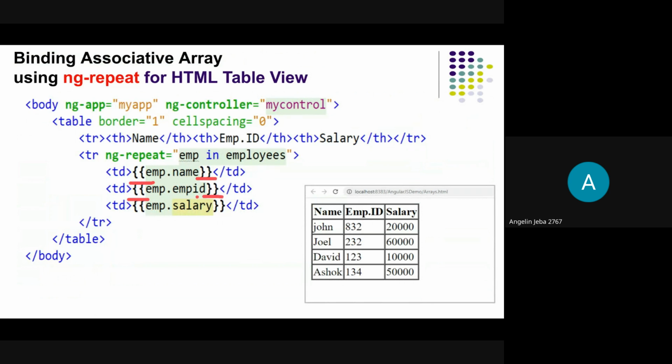Here we bind it using double curly braces. And emp, what is emp? It is the ng-repeat variable. We are repeating the employee values in the employee database: employee name, employee ID, and salary. So this is enough. Whatever the number of values, we can enter them here and just use ng-repeat to repeat them.